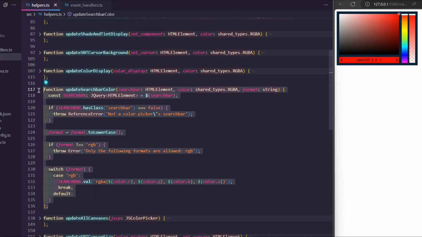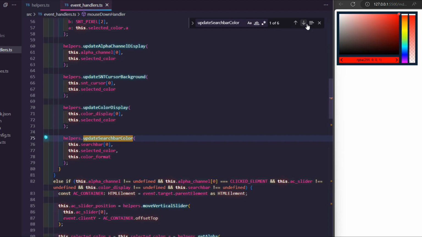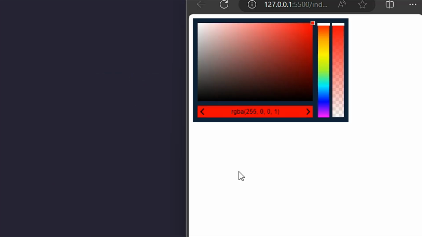In the mouse down and mouse move events, I made multiple calls to the helper that updates the color code displayed by the search bar. I did this in the clicking and dragging mechanics of the three components. That way, every change in the desired color is reflected by the search bar's input text.